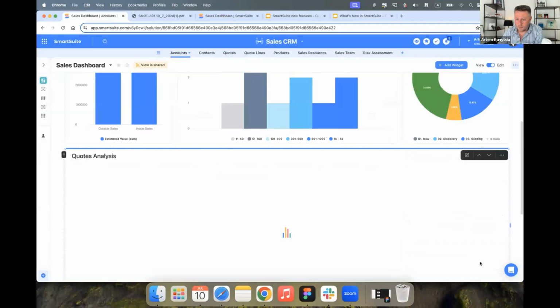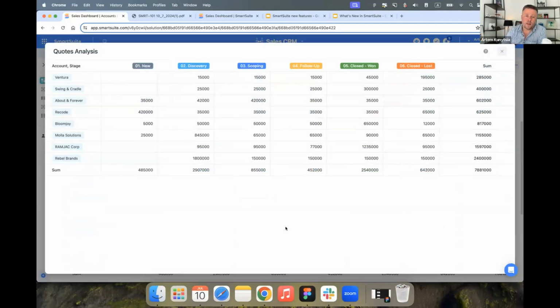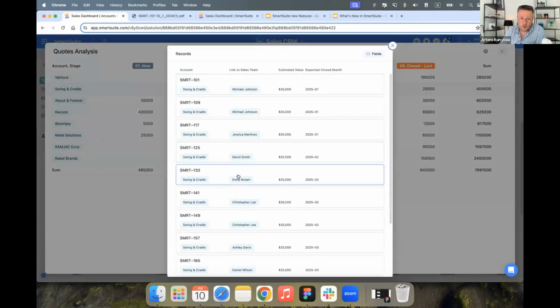Okay, so let me save it. And now I want to show you this last final thing. As always in SmartSuite, every cell is clickable. So you can drill in and really see, okay, for this swinging cradle account, what are my closed won quotations? Here you go. You can see the list.